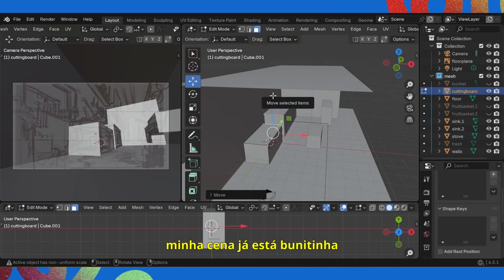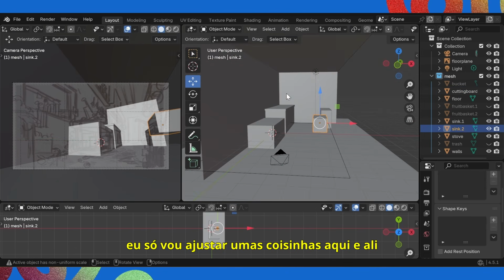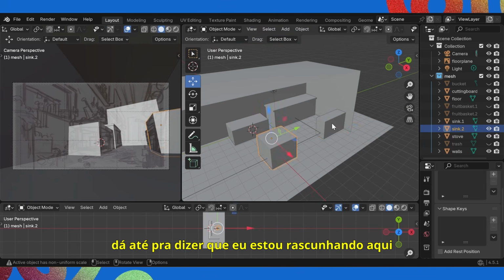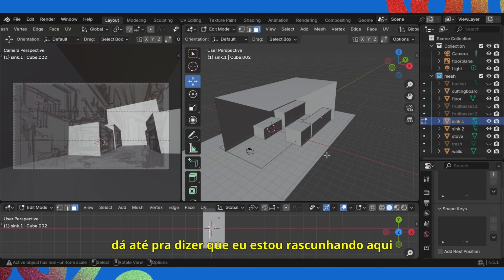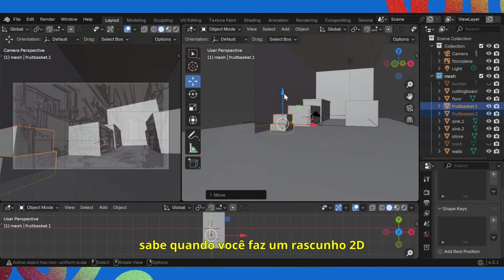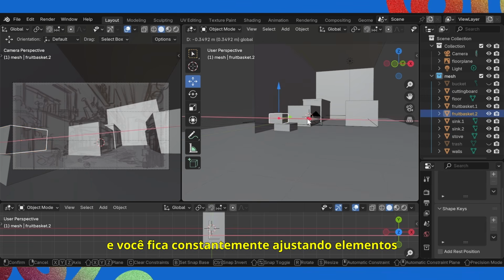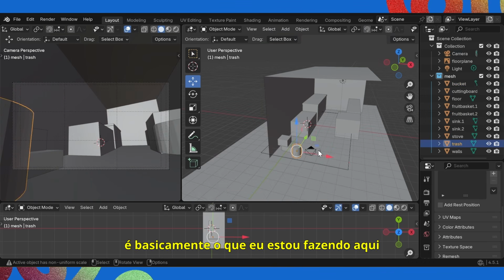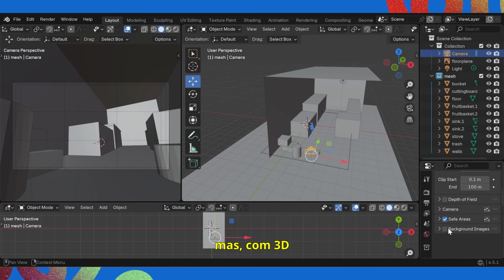My scene is already looking cute, but I'll just adjust some more things here and there. You can even say that I am sketching at this point. This is just a big sketch. You know when you do a 2D sketch and you are constantly adjusting stuff, erasing stuff, moving stuff around? This is basically what I'm doing here, but with 3D.